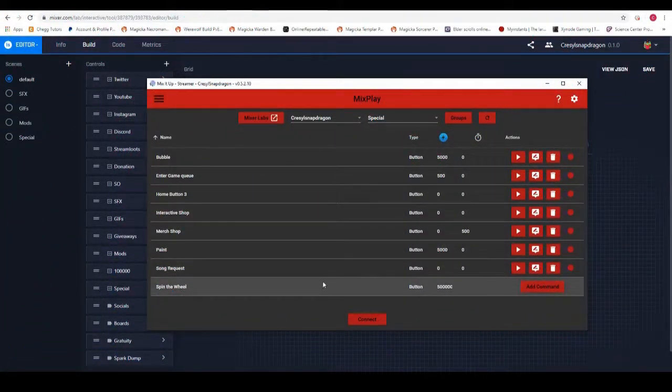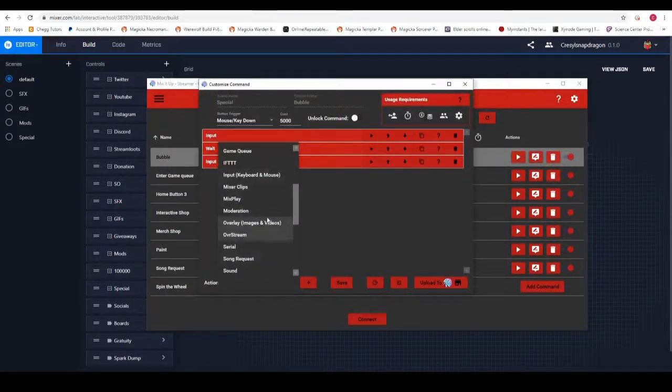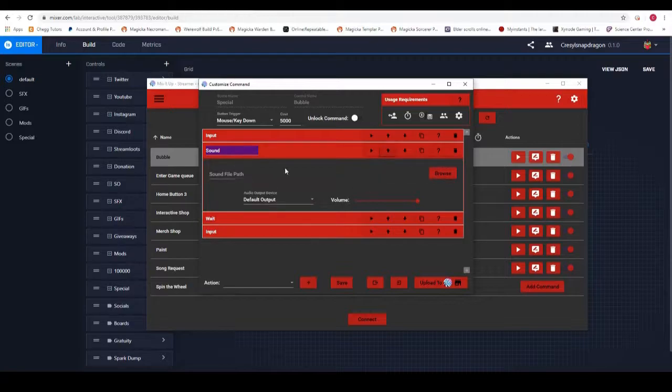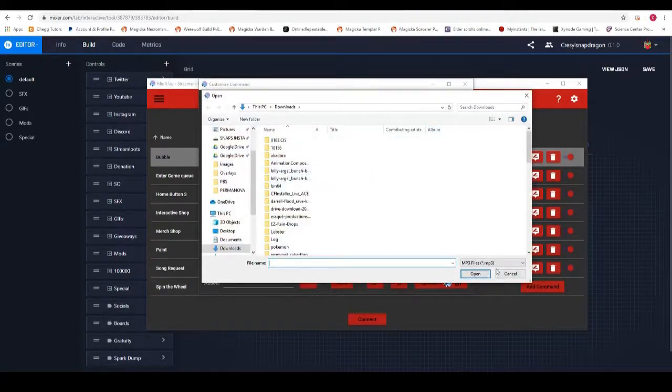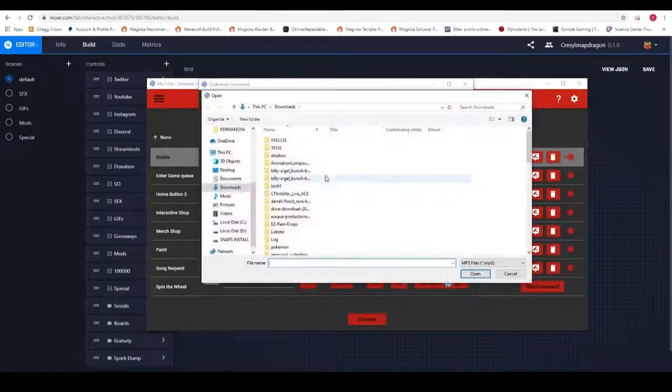So now what I want to do is add sounds to the bubble and paint overlay. So I'm going to go to Edit Command, Action, Sound, and I'm going to move this up because I want it to do the sound while the overlay is running. So we're going to go to Browse. So this is a good point to just let you guys know that the order of these matter. So I want it to turn the overlay on and make the sound at the same time, and then I want it to wait 6 seconds to turn back off. So the order of those matter.